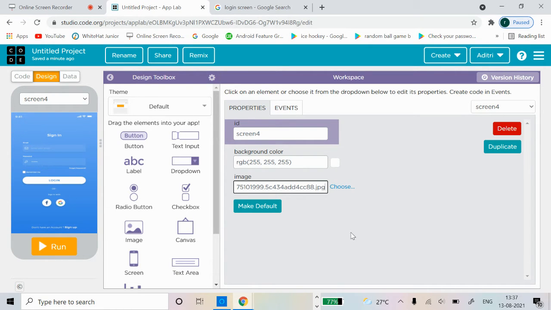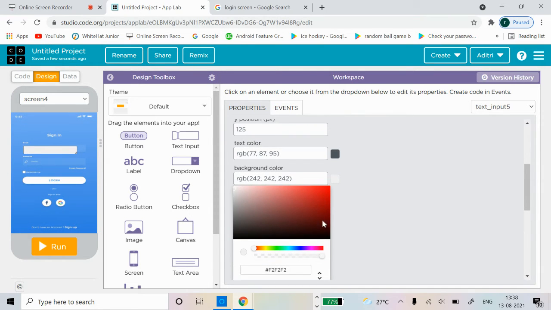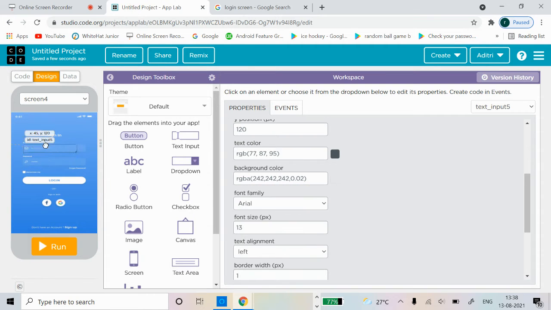See, you'll get it. Now I don't need this. Before that, I'll show you how we can make these boxes active. You need to drag and drop these text inputs over them. Okay, if you want you can make these text inputs transparent by changing the background color, the second slider. You can make it fully transparent so that you cannot see anything. Okay, so after that you can duplicate it.